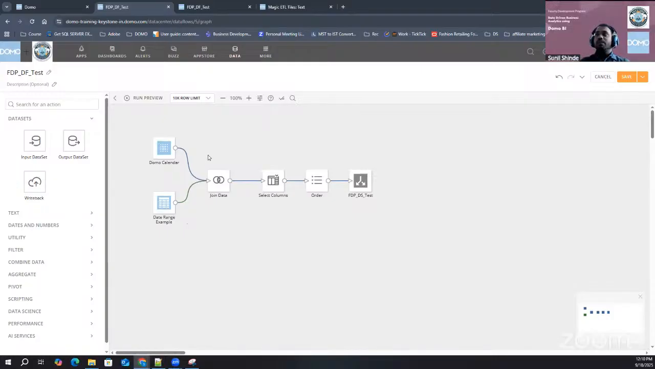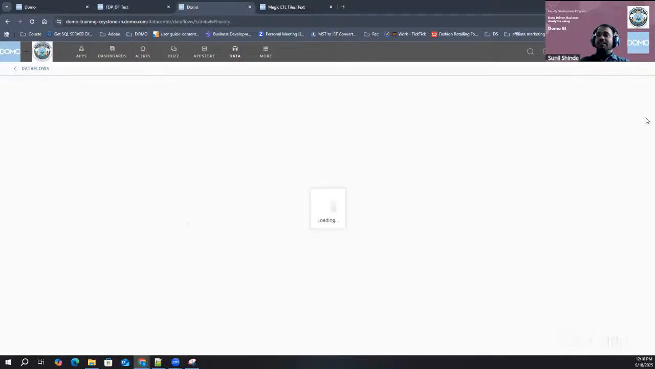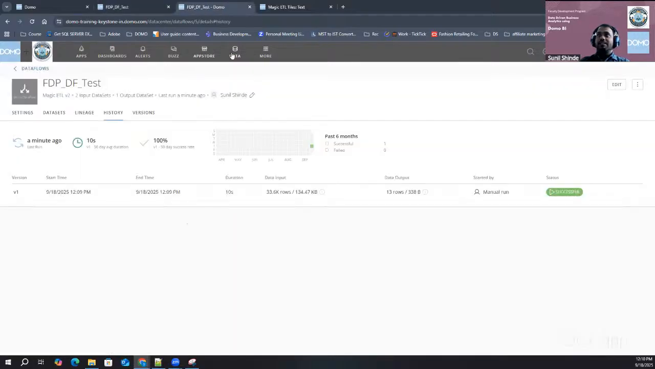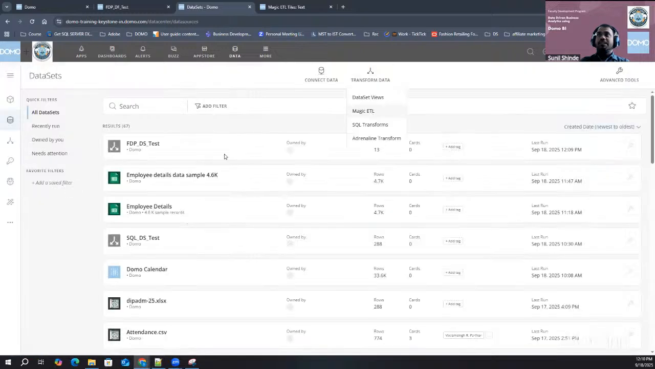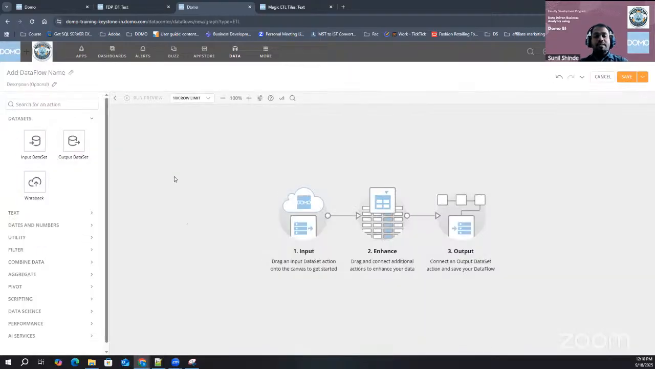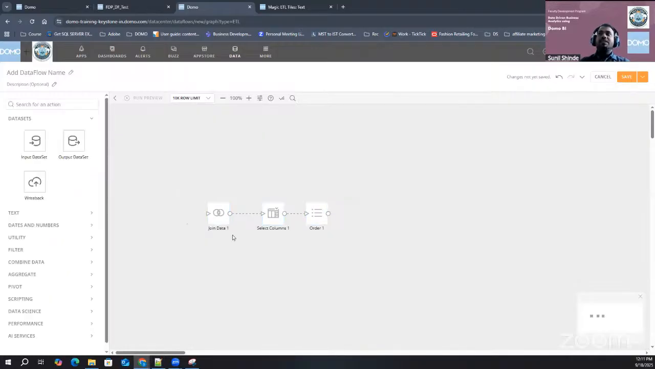Yes, so for example, if I select these three tiles, after I select them, I can duplicate these tiles in the same data flow, or I can copy to clipboard. And when I go to a different data flow, for example, let's create one from scratch, transform data flow, Magic ETL, and just Control V here. You can see whatever tiles we have selected are pasted here with the same configuration.